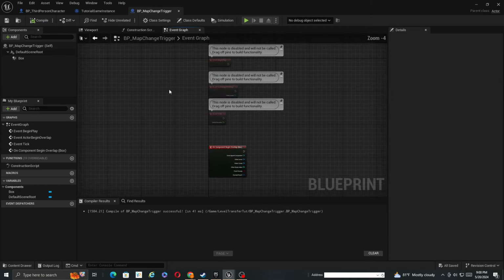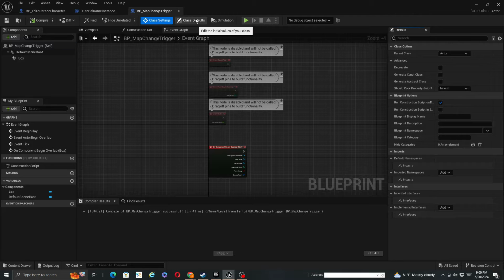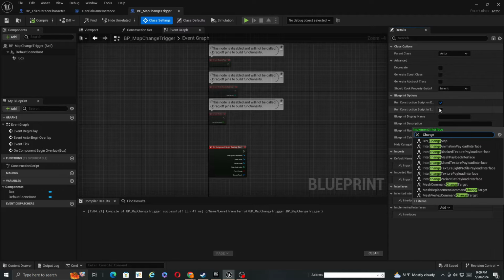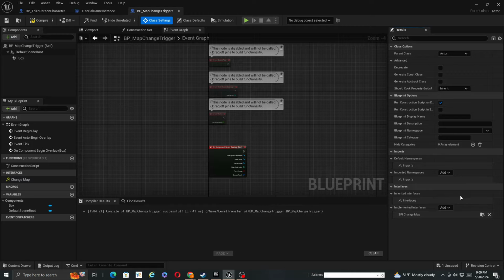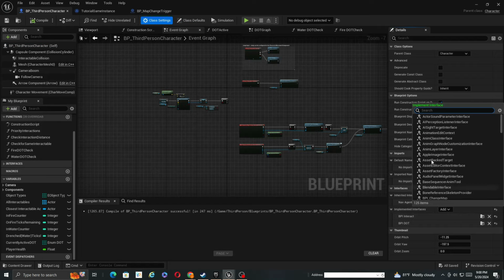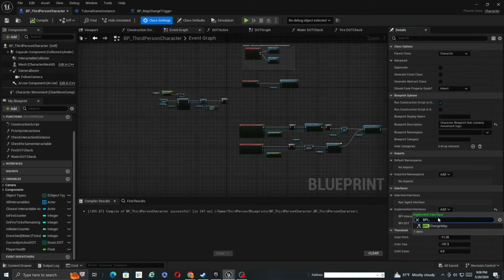Okay, and then for the change map trigger, let's go to class settings, implemented. Let's do BPI change map, compile and save. So that's in the map change. And then in third person, we'll do class settings, and then we'll add another one. So we'll do BPI underscore change map.